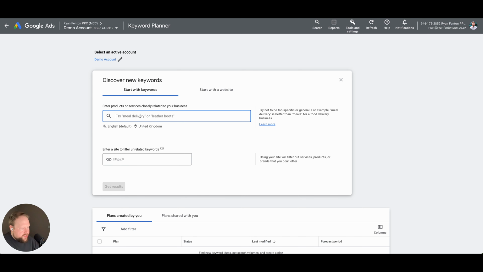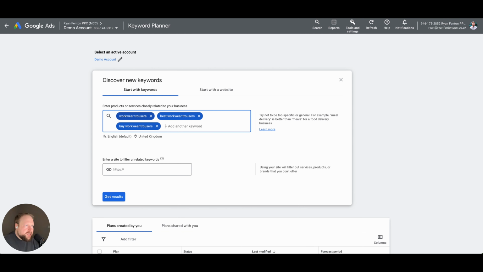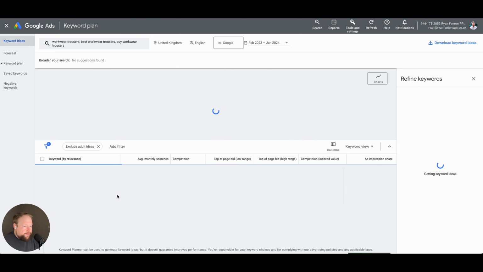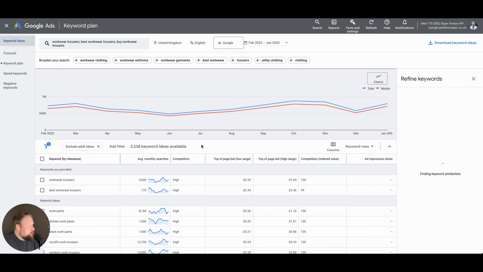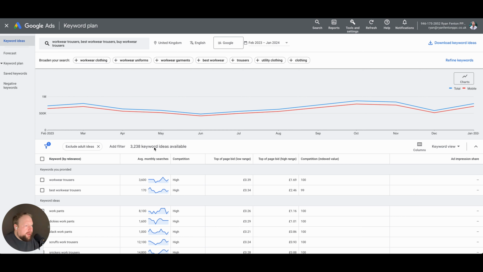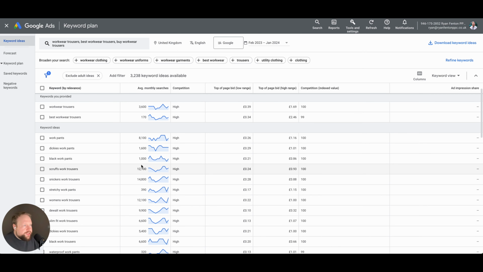So then we want to start looking for workwear trousers. Something like best workwear trousers. Buy workwear trousers. Just give it a few keywords that relate to what the ad group is, what you're wanting to show up for essentially when somebody does a search, and then hit get results. And then what's going to happen is Google's going to churn back and throw back a lot of keyword ideas for you. So this is one way of doing it.